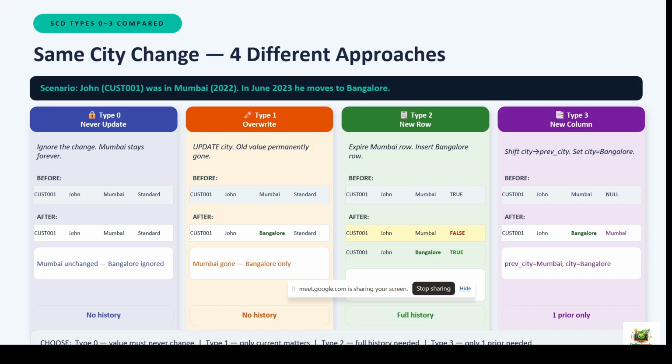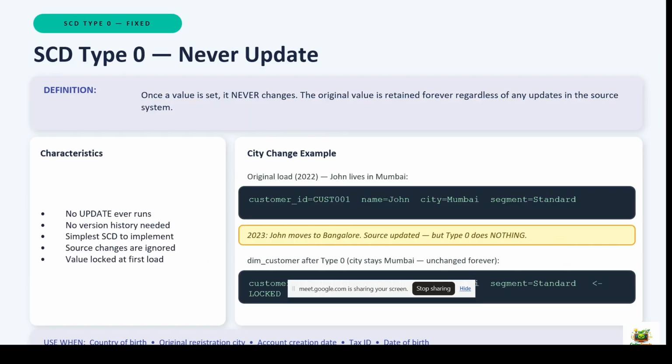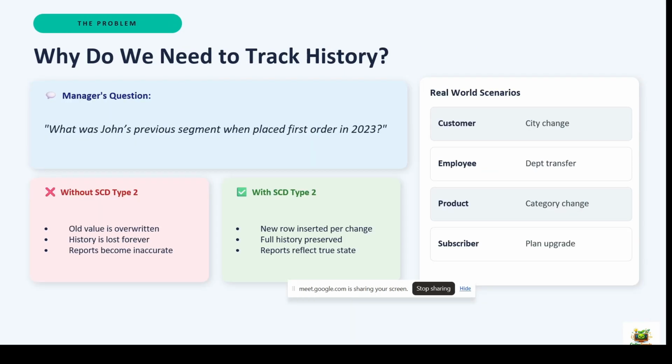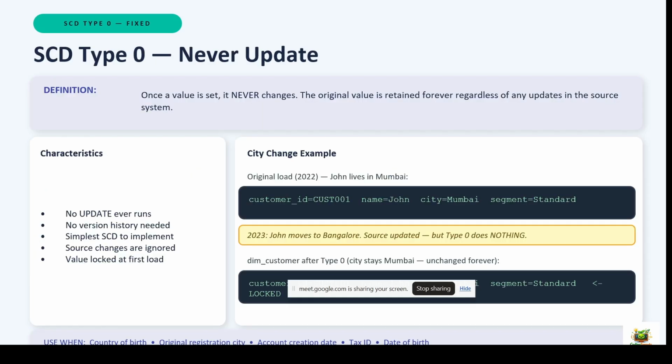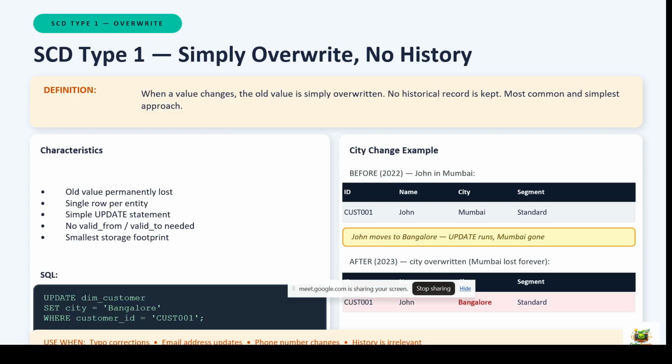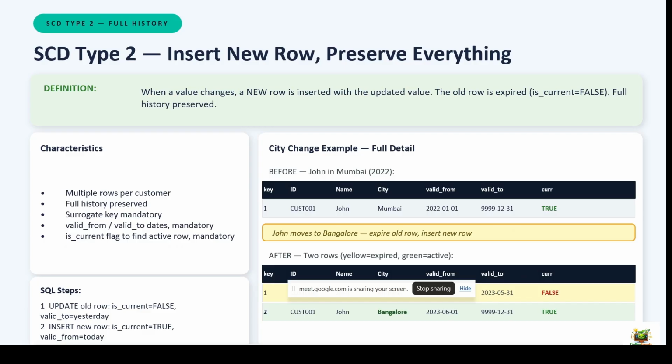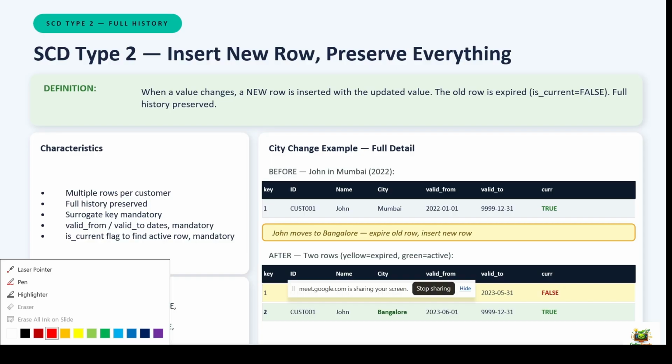So yeah, you can see here in the slides I have already shared. What is fact and dimension table we have discussed last session. What is SCD type 0 is also being discussed already. Type 1 is done. Type 2. In the type 2, I'll tell you very quickly what we are going to do here.